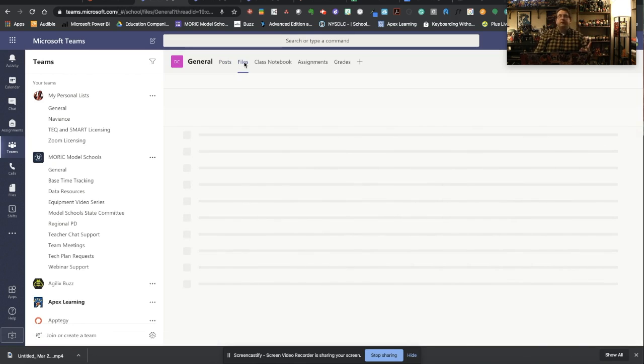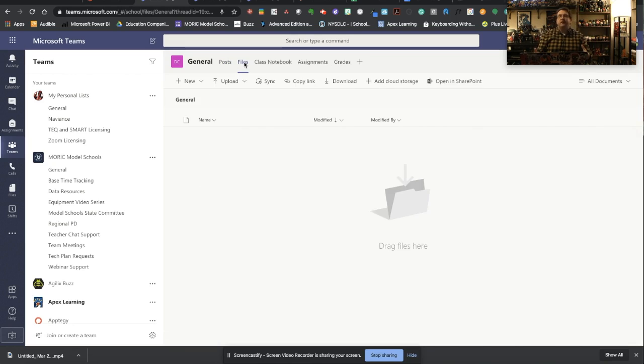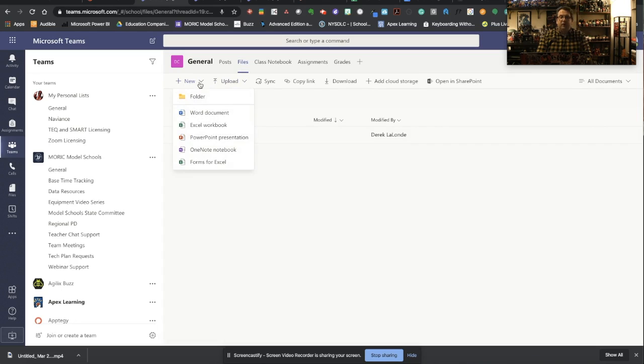So this, as you can probably guess, is where we're going to take all of our content and add it to our Microsoft Team. What we have the ability to do is come over to the New area and create things ad hoc. I can create my Word docs, Excel workbooks, PowerPoints, OneNotes, and forms from Microsoft Excel right from the Files tab here.